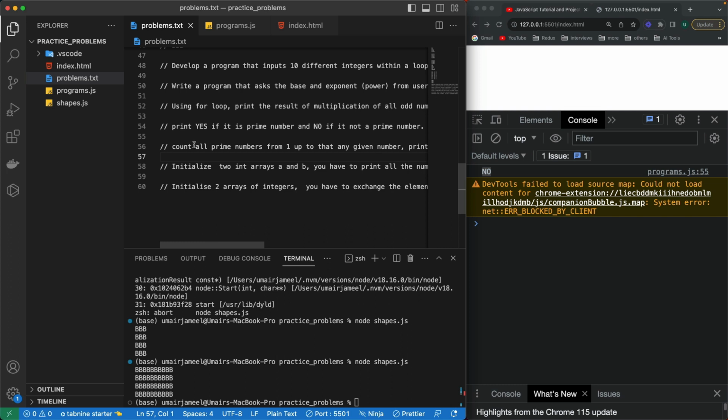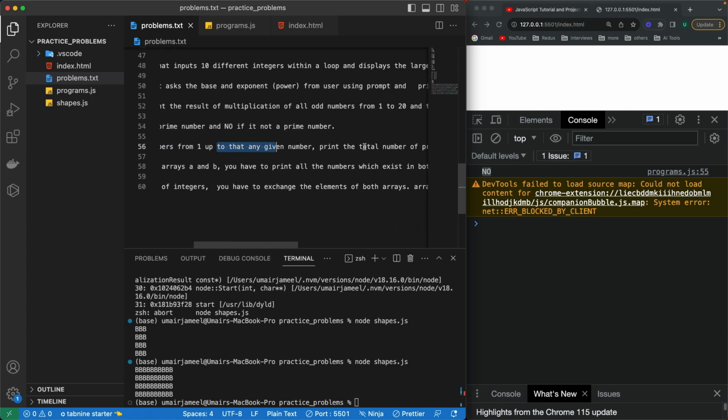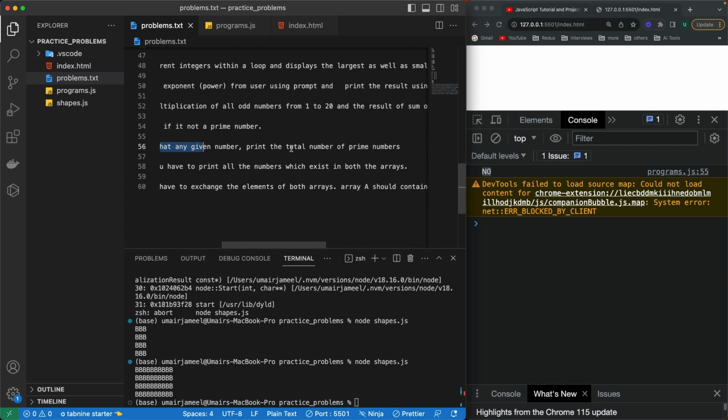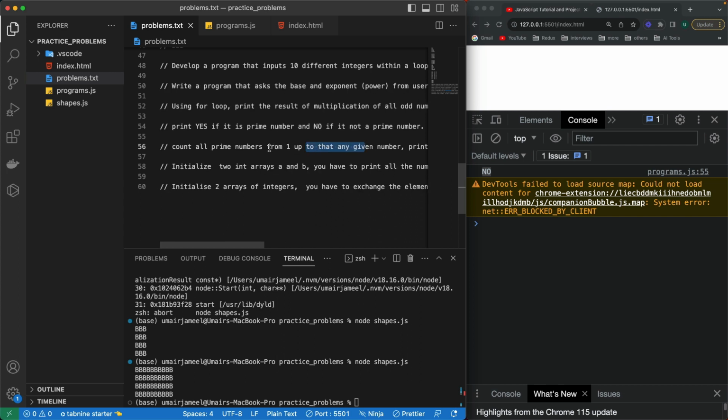In this problem, we have to count all the prime numbers from 1 up to the number given by the user. We don't need to print yes or no, and we don't need to print which number is prime or not. We have to print the number of prime numbers between 1 and that number. I will assume that you can fetch the value from the user using an HTML form or the prompt, but I will be updating the value directly in the program.